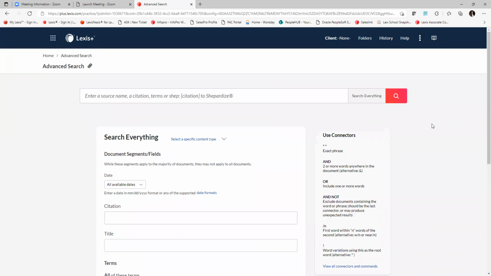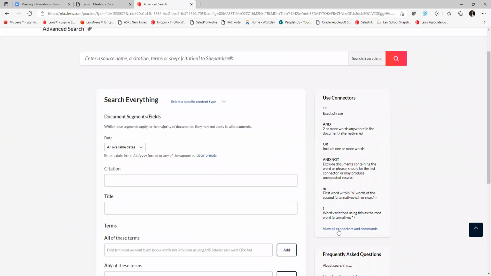On this page, you'll find top terms and connectors listed on the right. Feel free to click on View All Connectors and Commands to see a complete list of possible commands you can use. Or is our broadest connector, finding documents that contain one term or the other. For example, we would want to search for documents that contain gender or sex.